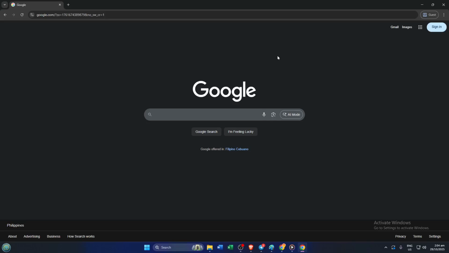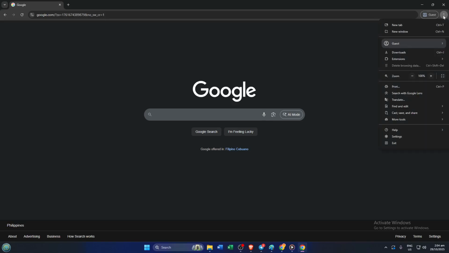Now, to disable guest mode browsing, your goal is to close out the guest profile entirely. Here's how you'll do that. In the top right corner of the Chrome window, look for the 3 vertical dots. This is Chrome's menu button, sometimes called the More button. Go ahead and click on those 3 dots. When you do, you'll see a list of options appear.